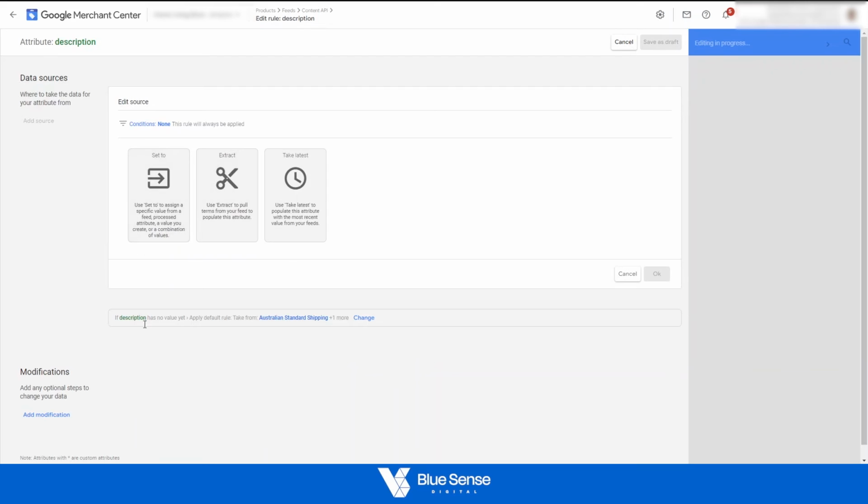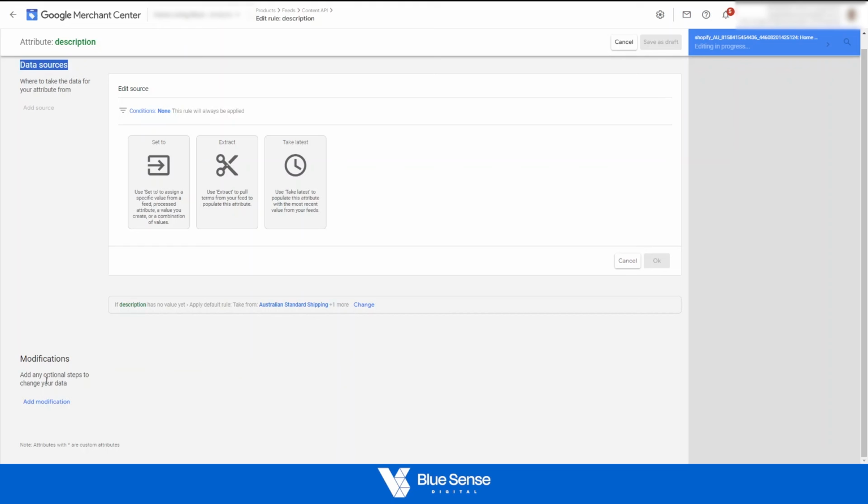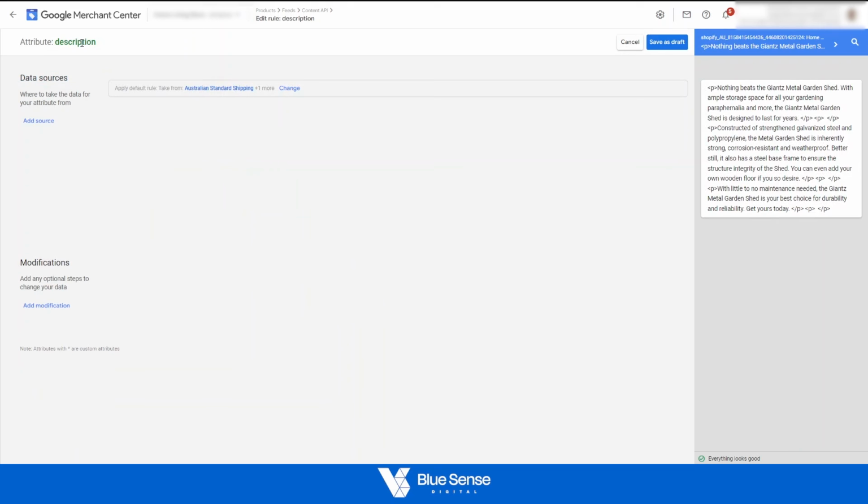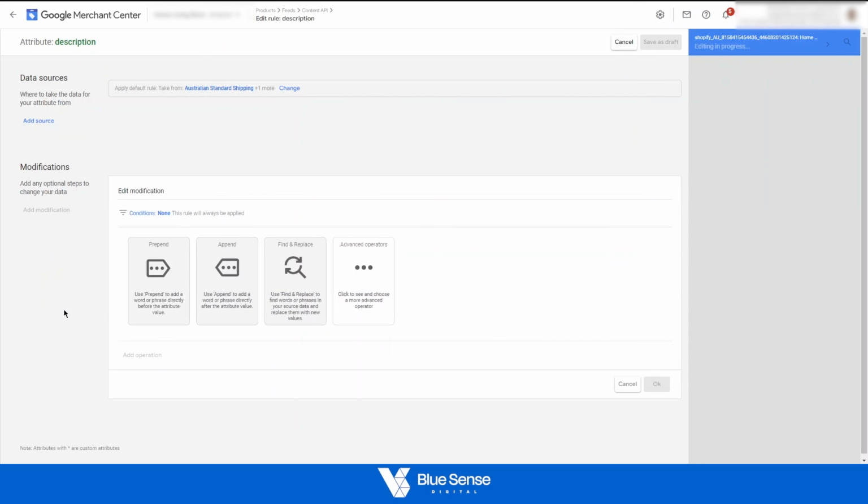So just to reference, there are two sections here in the feed rules section. Number one is the data sources section, which changes the entire attribute itself. And then there's also the modification section down here, which modifies the attribute based on certain criteria. So for a description, if we want to change a couple words in a description, we're not going to be using the data sources section because that'll change the description completely. We're only going to be using the modification section. So close anything that's up here, hit add modification.